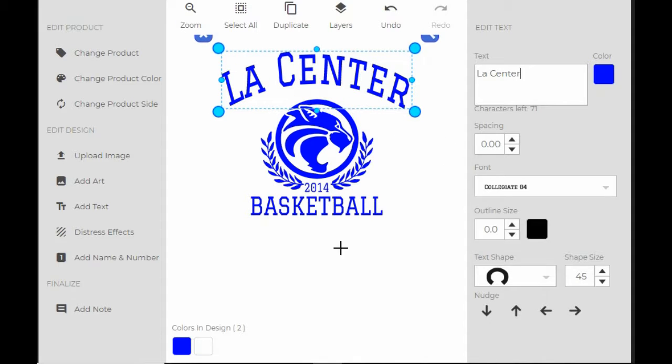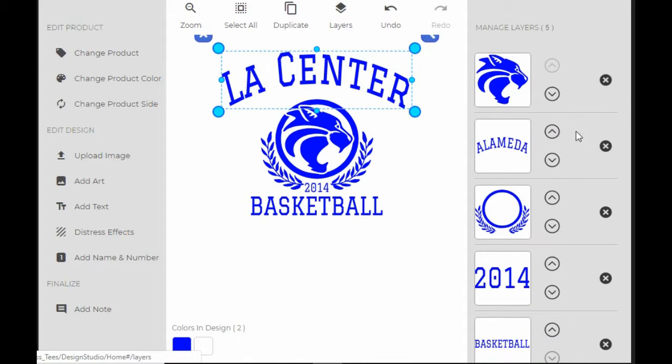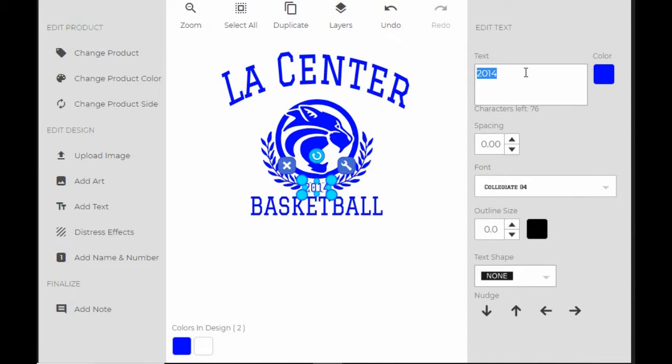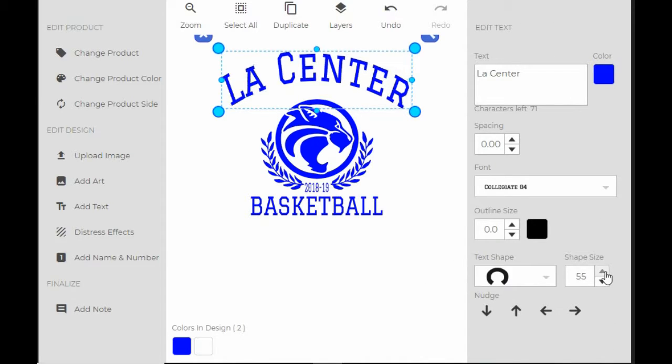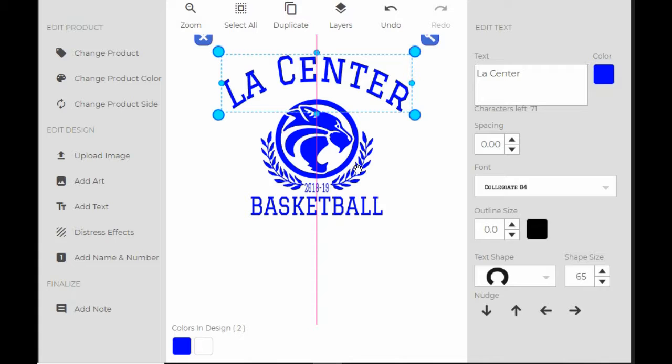Lacenter basketball and 2018-2019. Okay, and we got ourselves a pretty good design. This here, I think I'd like it if it arced just a little bit more. Then I'm going to just use my keys to bring it down just a touch. And let's arc this just a tad more. I think that looks great.